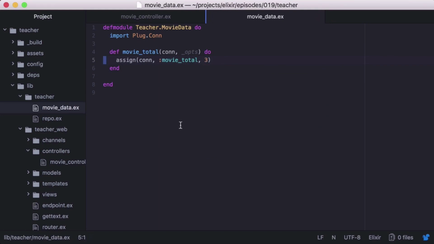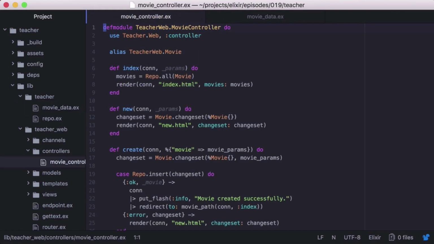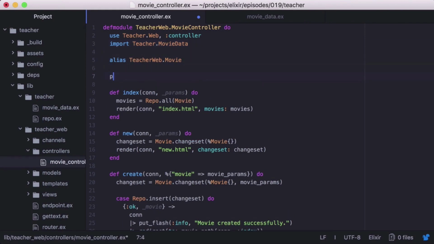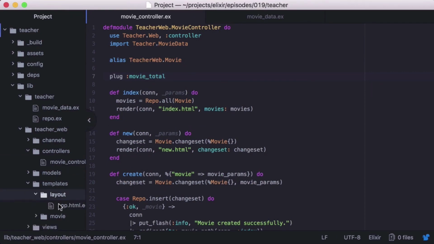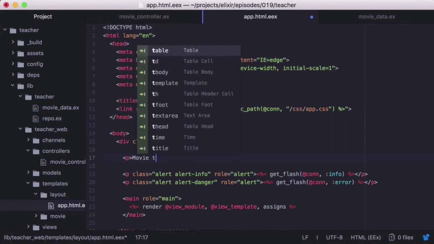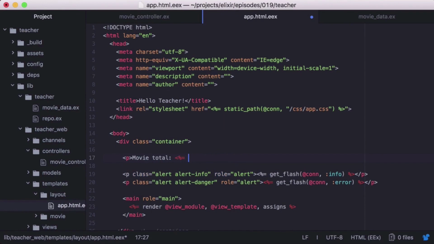Now let's go back to our movie controller and include our plug. We'll import the MovieData module. Then we'll call plug :movie_total. Now let's open our app.html.eex. And we'll add our movie total, which we should be able to fetch from the connection's assigns as movie_total.